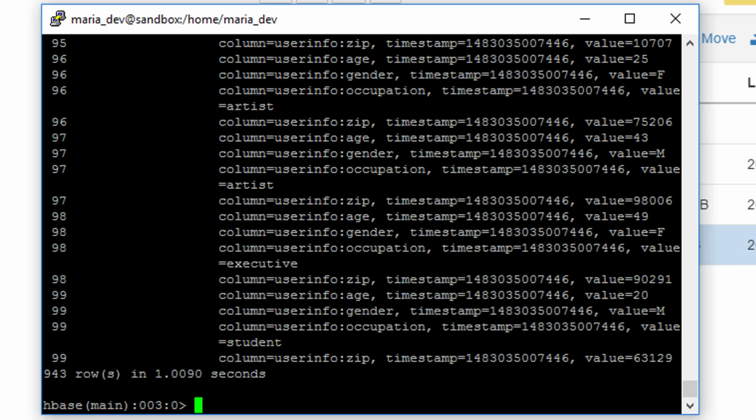Very cool. Okay, so you can see, for example, let's take a look at user ID 99 as an example. So you can see 99 actually contained these 4 unique columns. So the output here is giving you the row ID, user ID 99, the column name, which is the aggregate of the column family and column name. So user info age contains value 20 for user 99. So user 99 is 20 years old. And note the timestamp was automatically appended as well.